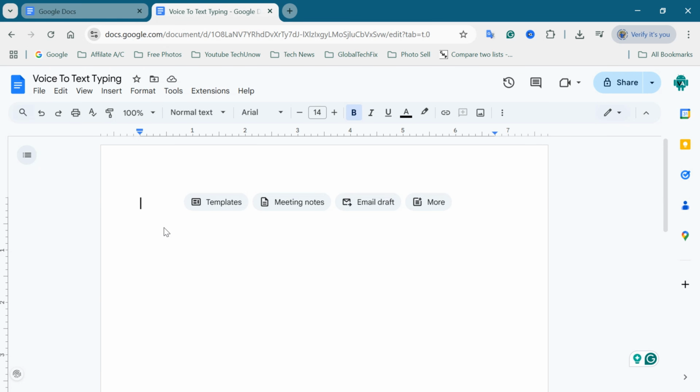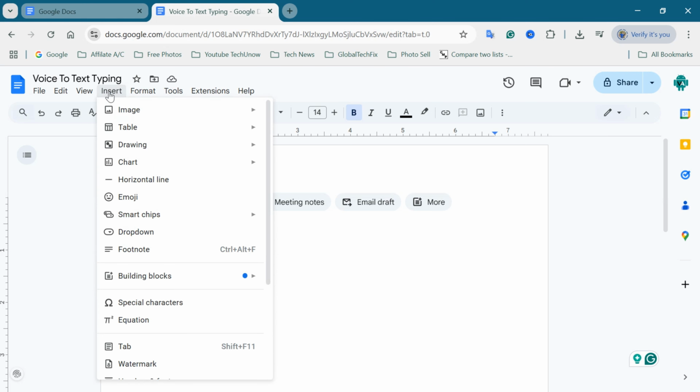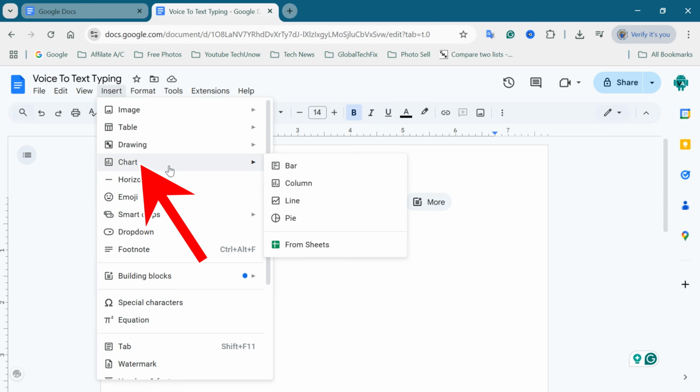Now, look at the top menu bar and click on Insert. This opens a drop-down with different insert options. From the Insert drop-down, hover your mouse over the chart option. A side menu will appear with different types of charts.